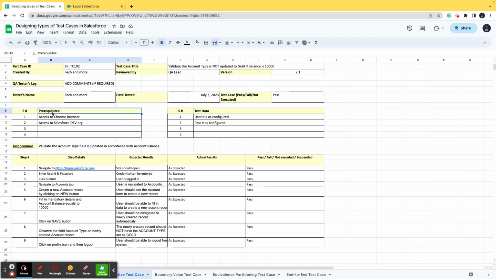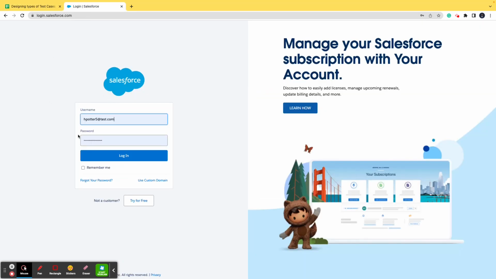So prerequisite basically means the essentials that you require to test that functionality. So in our case, we'll require the Chrome browser, or for that matter, any browser, and we'll require a Salesforce DevOps. And as far as test data is concerned, you'll need the user ID and the password, because without these two pieces of information, you won't be able to log in here, right?